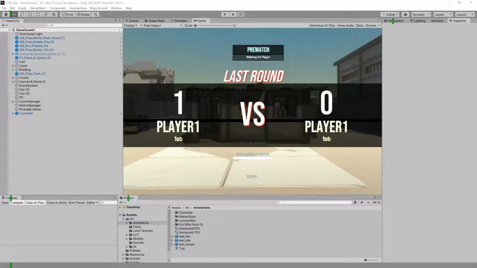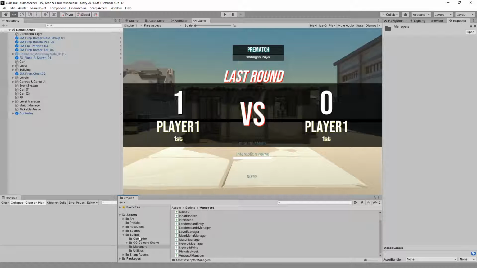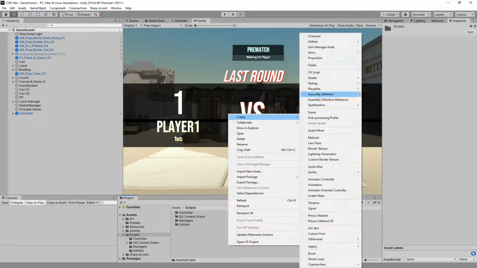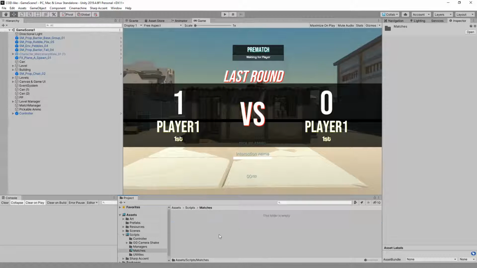So let's create different match modes for this. Let's go under managers, and actually we're going to create an entire framework for that. Well, sort of an entire framework. Let's call that matches. Let's create a new C# script which we will call match rules.